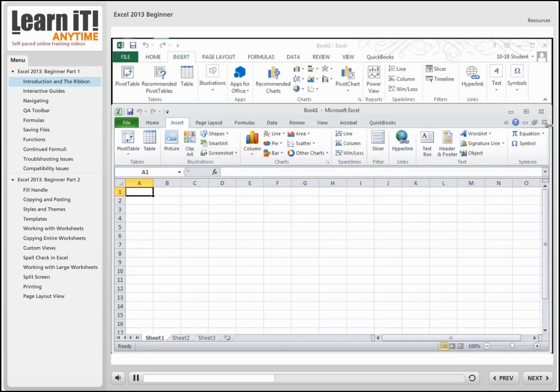There are a couple other differences you'll notice in the upper right-hand corner of the two programs. In Excel 2010, I had one set of maximize, minimize, close buttons for the program itself, and a separate set for the individual document that I'm looking at. Here in 2013, there's only one set of maximize, minimize, close buttons. That is, every workbook opens in its own separate window.